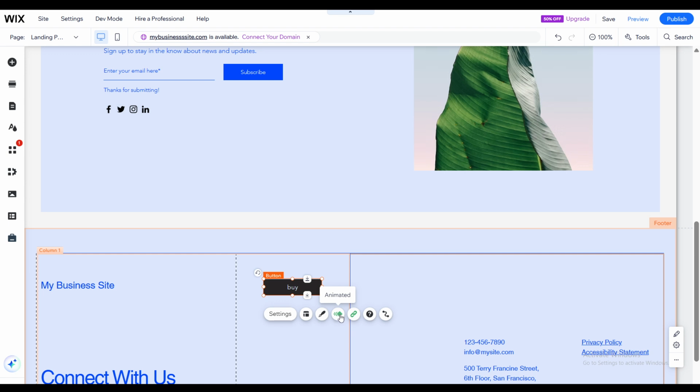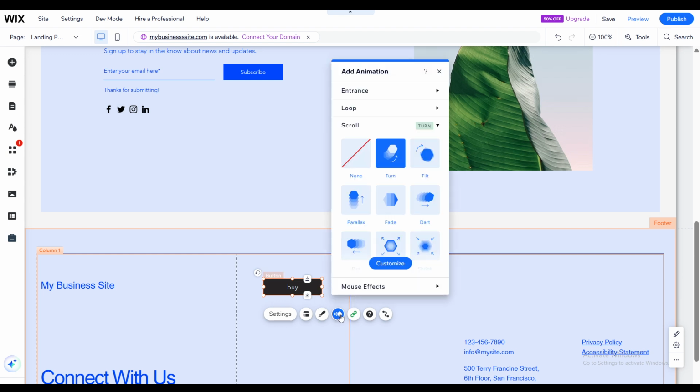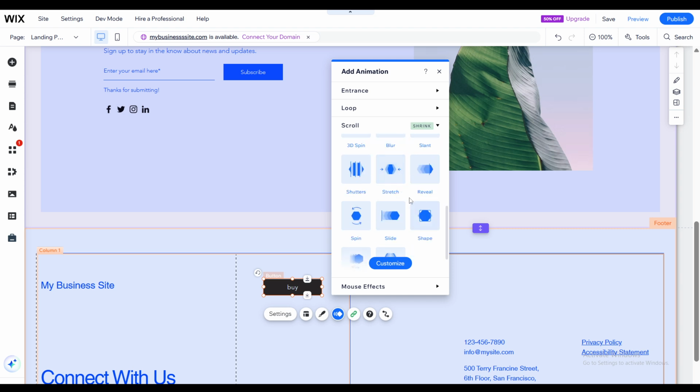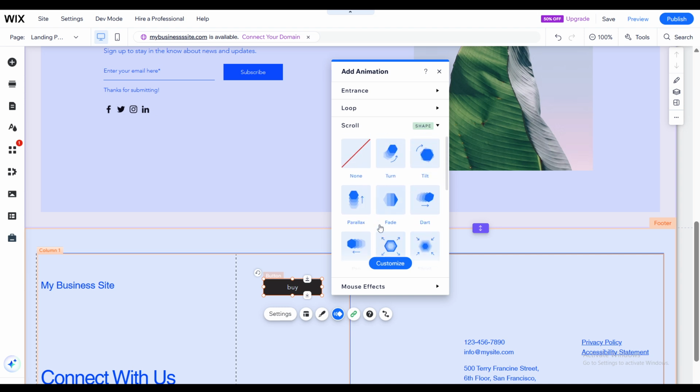After selecting your element, direct your attention to the toolbar that appears, where you'll see a button labeled Animation. Click on it. This is where you have the power to add that extra layer of visual interest to your site through animations. Once you've clicked the Animation button, you'll notice an option for Scroll Animations. Scroll animations are particularly effective as they make elements move as visitors scroll down the page, creating an engaging flow. Click on the Scroll option to find a range of animations available for you to use.